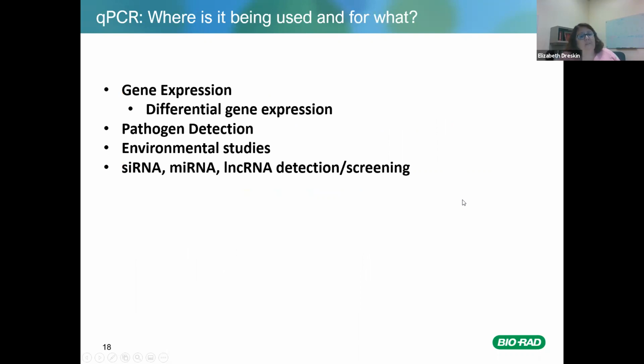So I've showed you a few examples of where I used qPCR to look at differential gene expression. It's also used in pathogen detection, environmental studies, screening for small RNAs, long non-coding RNAs, etc.